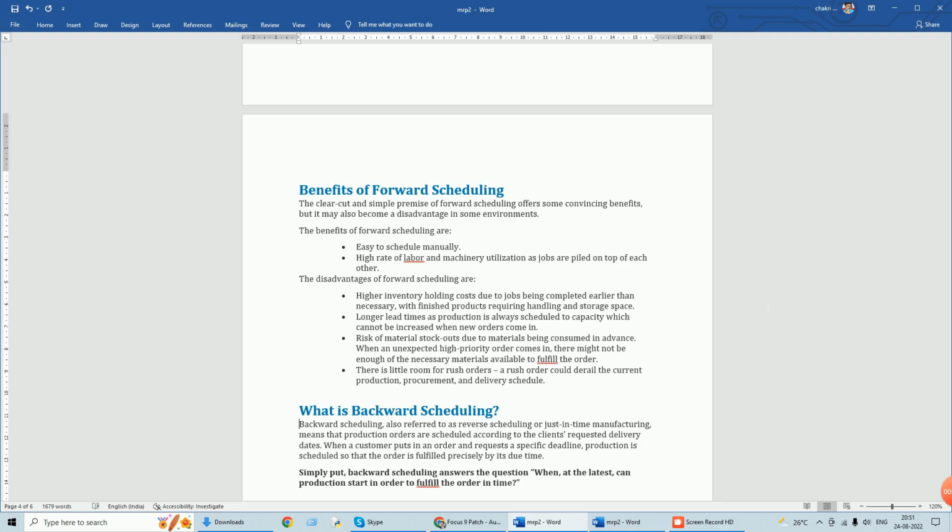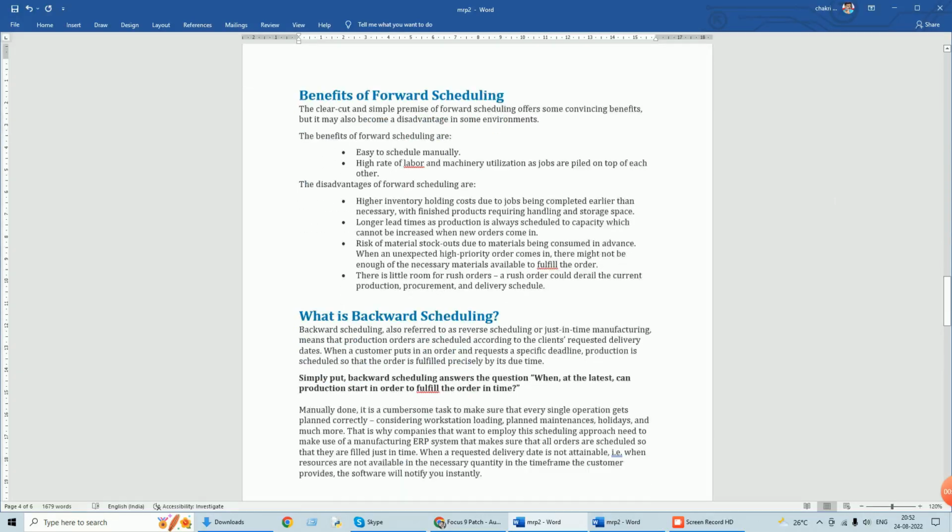The risk of material stockouts due to material being consumed in advance. Sometimes if you want to take up a new order, you may not have the material. When an unexpected high priority order comes in, there might not be enough of the necessary materials available to fulfill the new order. There is little room for rush orders. A rush order could derail the current production, procurement and delivery schedule. These are the benefits and disadvantages of forward scheduling.